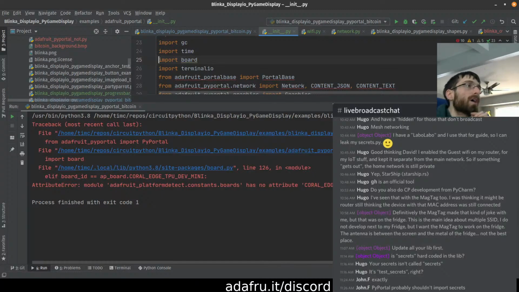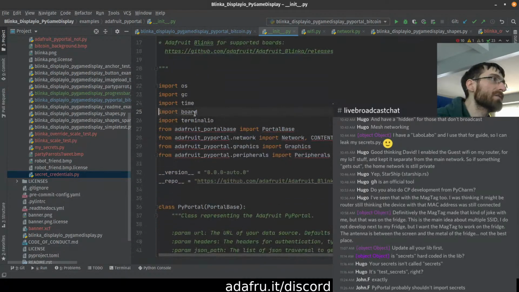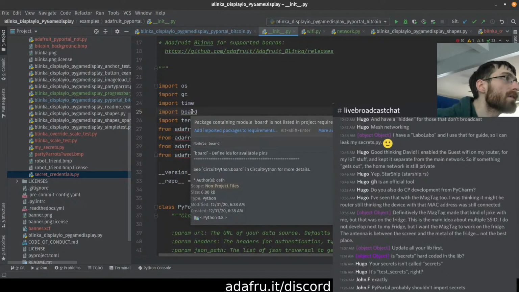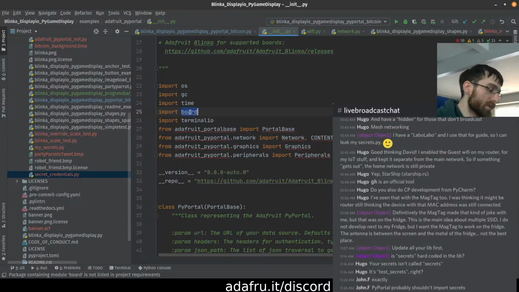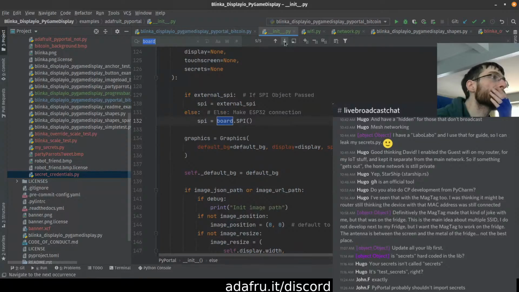Oh, you know what's going to be the problem? This is importing board and it's not going to work because I don't have board, because I'm about to uninstall Blinka, because Blinka gives me this error when I try to import board because my computer is not one of the devices that's actually supported by Blinka. The thing is, we don't really need board. Why does this even have board? Is it using board? It is using it. If you don't pass in an SPI, it uses it.